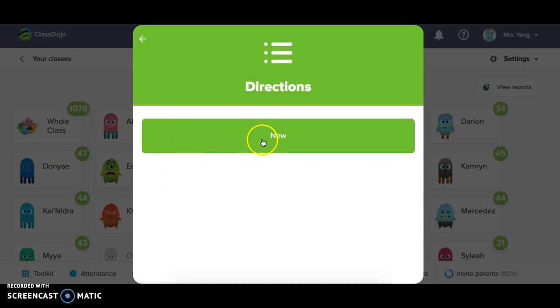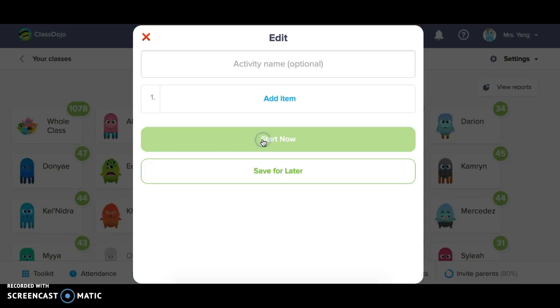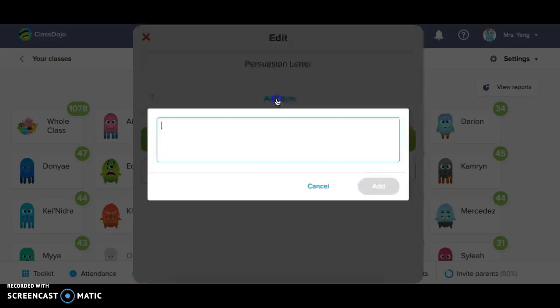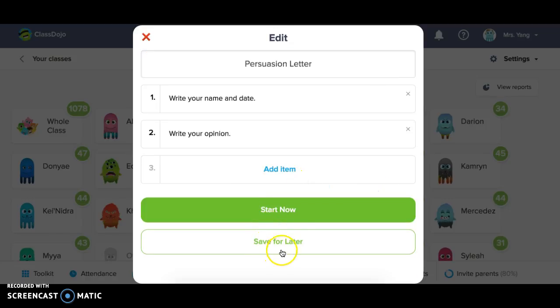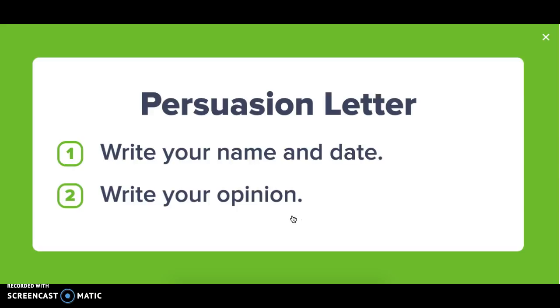Another tool is posting directions. If you have step-by-step directions for your students to follow, here you can type in an activity name. Let's say they're going to write a persuasion letter. First you write your name and date, and then you write your opinion, etc., etc. Start now. And then all of the directions are listed for you there, so your students know what steps to follow when they're working independently.